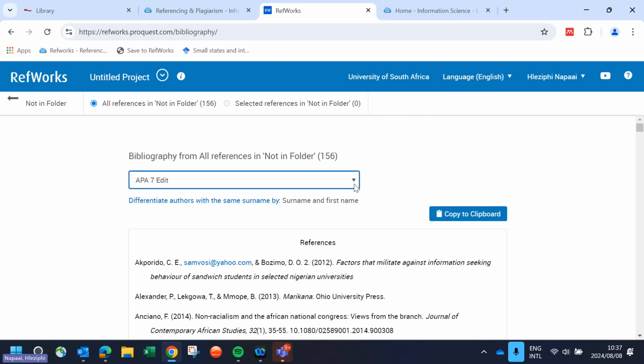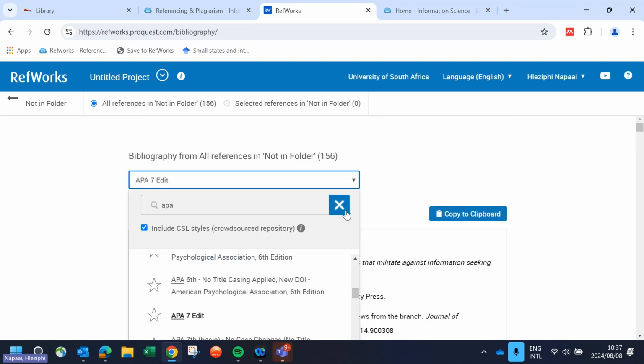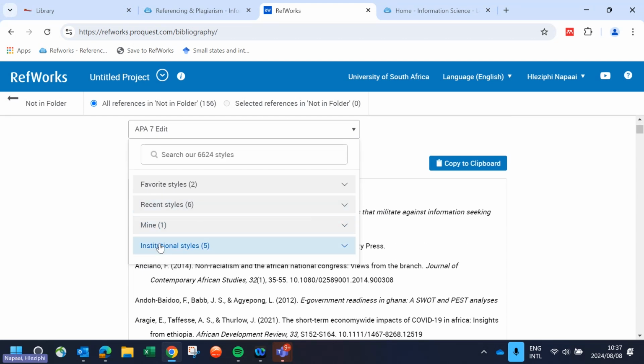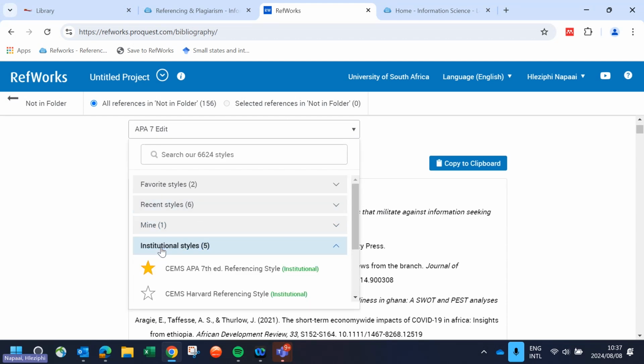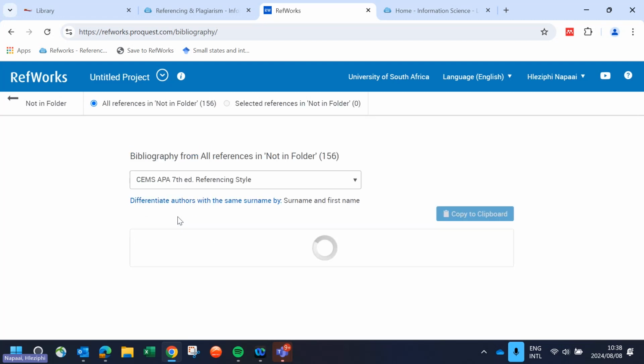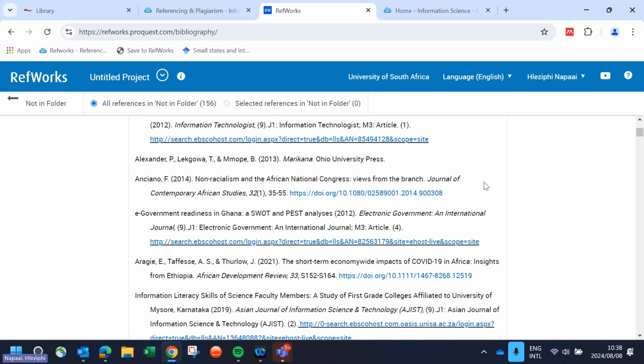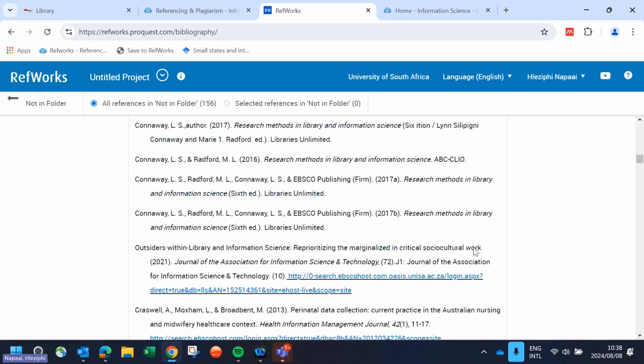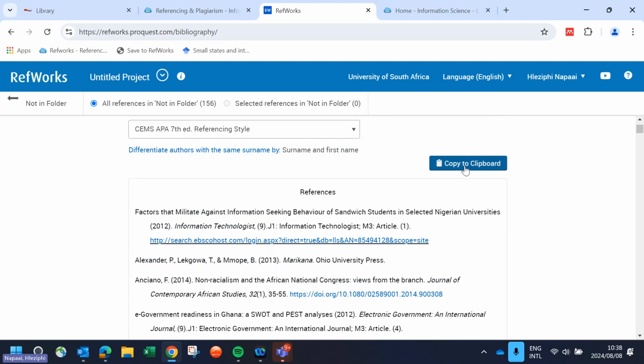Let's say you are in SAMS, and you have your own references. You haven't actually selected a style. You've just been sending your references to this particular library. You guys are fortunate. You've got these institutional styles. You just click on your college style. Whatever references you have will be given in that particular style. And then you just copy this to a page where you want it to go on your Word document, and then you do your submission.